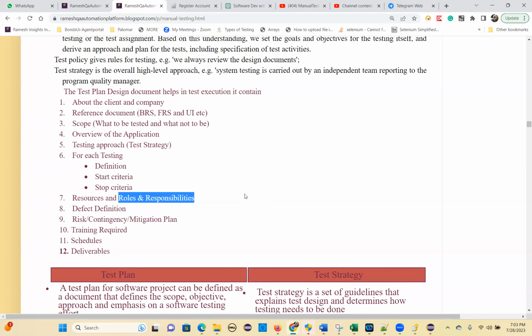Sign off means you are certifying that everything is working properly. No blockers, no critical bugs, no major bugs. Just a few slight UI bugs are there, that's okay. UI bugs mean that's not functional related. It's not functional.